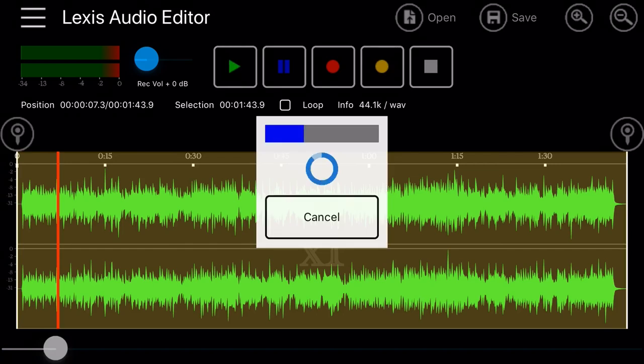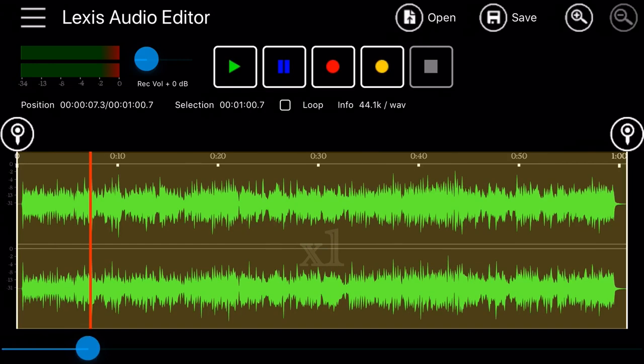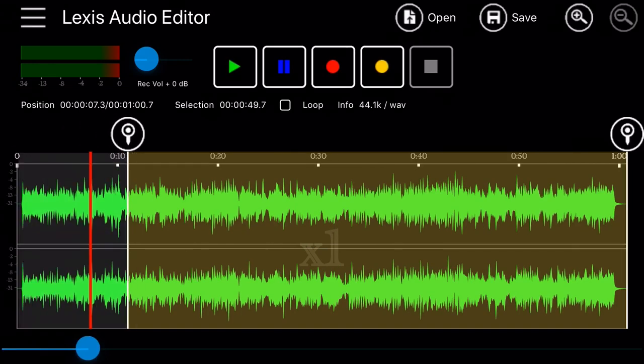So, oh, I've applied it. That's okay. I didn't mean to apply. I meant to just hit the preview button, but that's all right. We'll let it apply. Let's hit play and see what this sounds like. We'll come into the middle of the track actually and hit play.